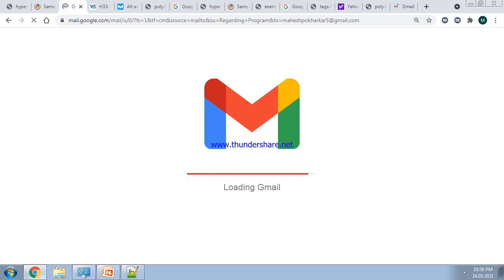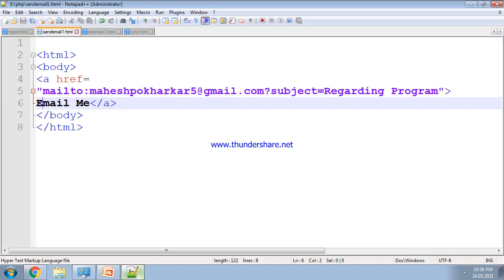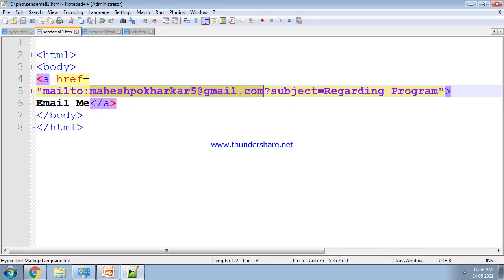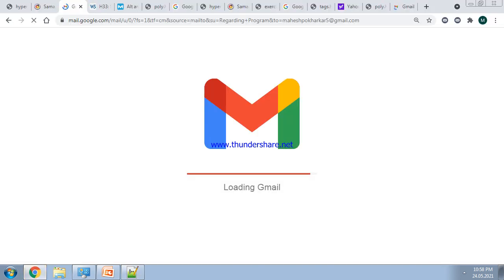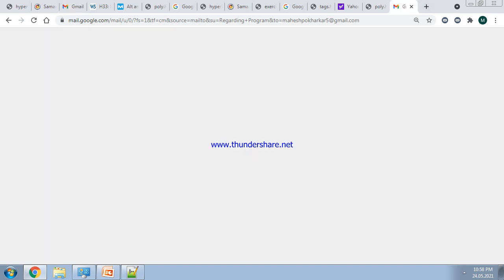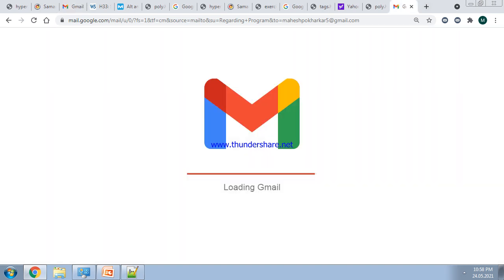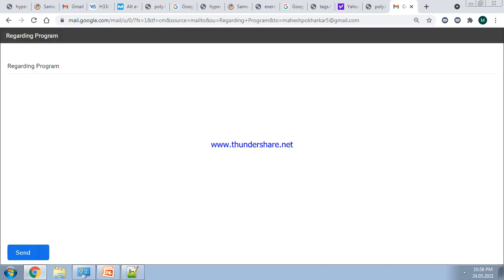After opening that page, the mail ID is mentioned. The mail ID maheshpokharkar5@gmail.com will appear in the recipient field, and the subject will appear in the subject field as regarding program. So let us see whether it is opening or not. Now it is the Gmail page. It is taking a little more time due to internet connectivity, but we'll come to the output immediately. Just wait. Okay, thanks, it is open.